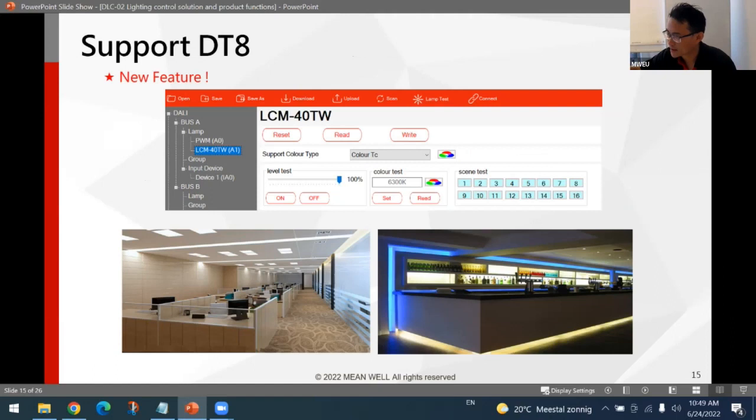Okay, let's talk about the main feature of this upgrade, DT8. DT8 is a color control device, which can be the tunable white or the RGB color control. Tunable white lighting is a popular trend in both commercial and residential lighting. It provides the ability to change lighting based on the situation or the time of the day.